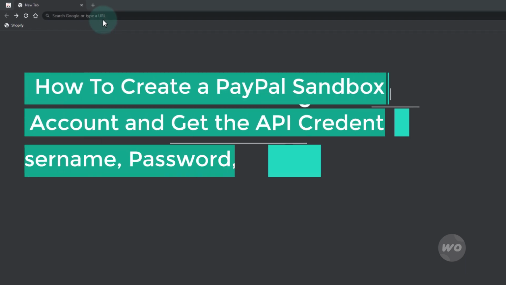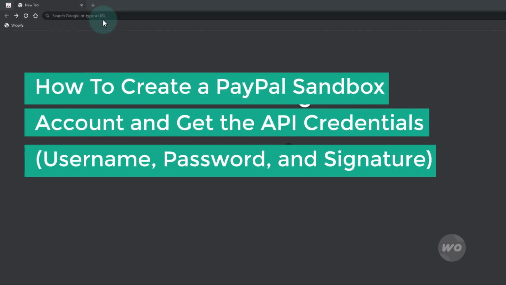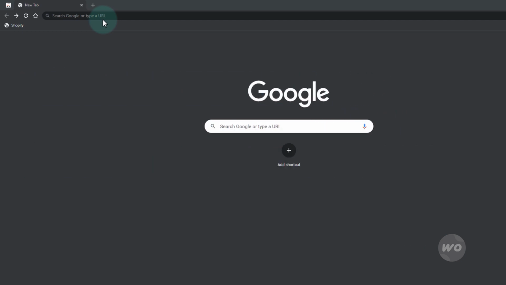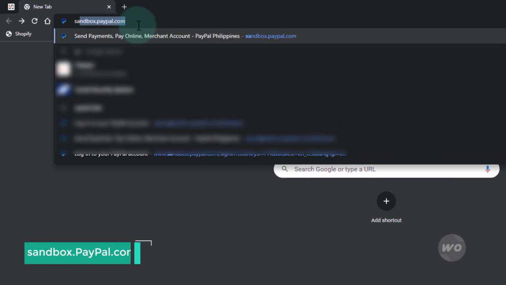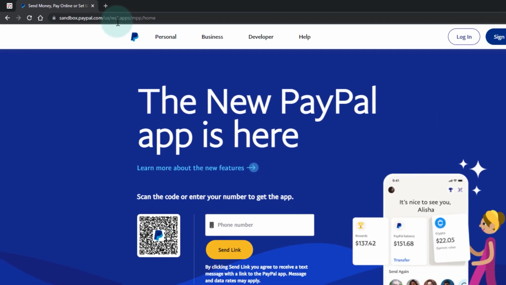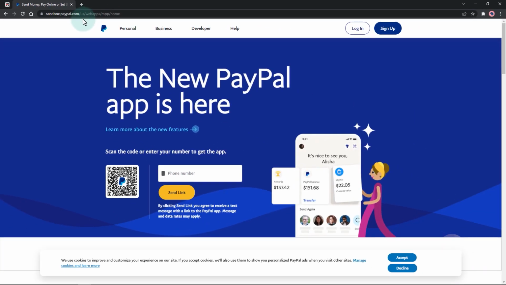In this tutorial, we are going to create a PayPal Sandbox account and get the API credentials: username, password, and signature. Go to sandbox.paypal.com. Log in or sign up.